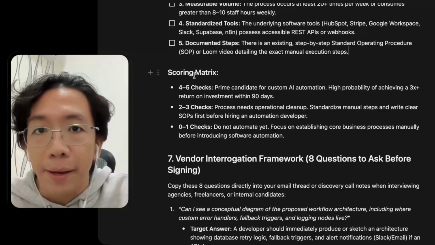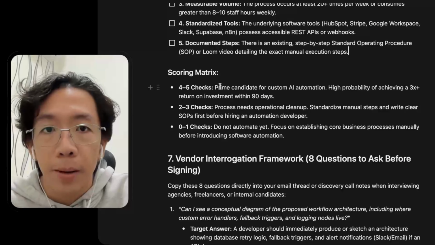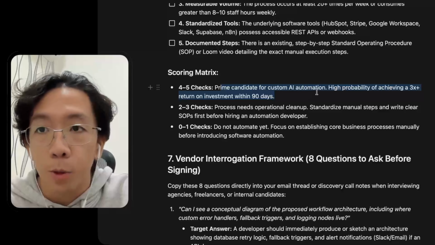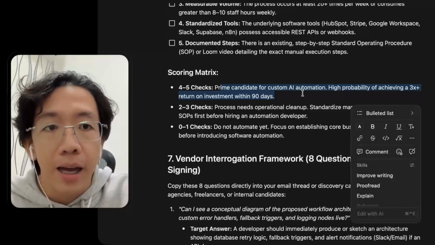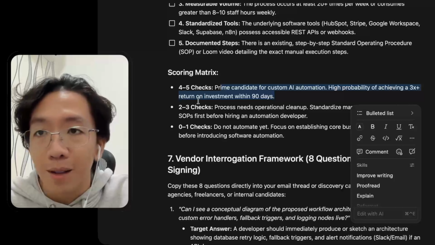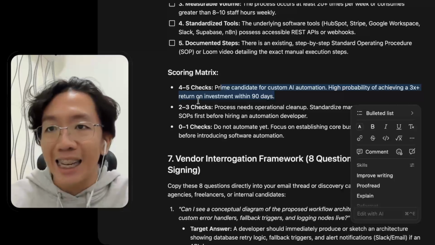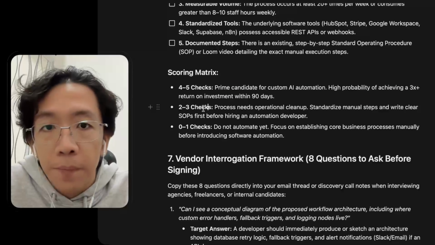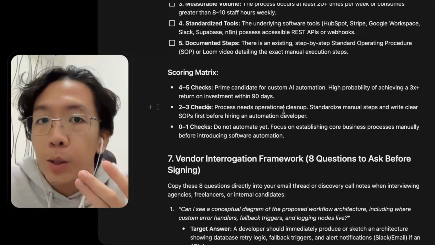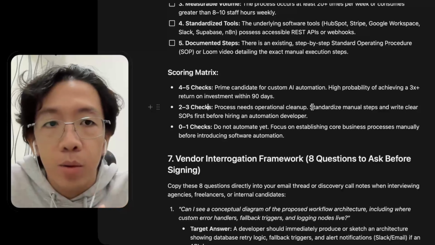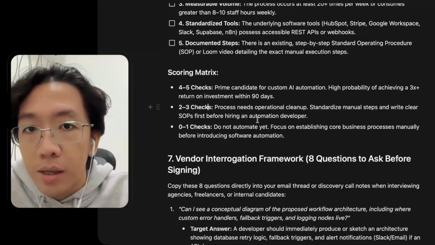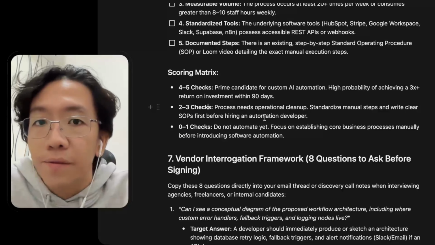Next, we have the scoring matrix. So 4 to 5 checks, prime candidate for custom AI automation, and high probability of achieving a 3x plus return on investment within 90 days. We have here 2 to 3, which is process needs operational cleanup. So standardize manual steps and write clear SOPs first before hiring an automation developer.